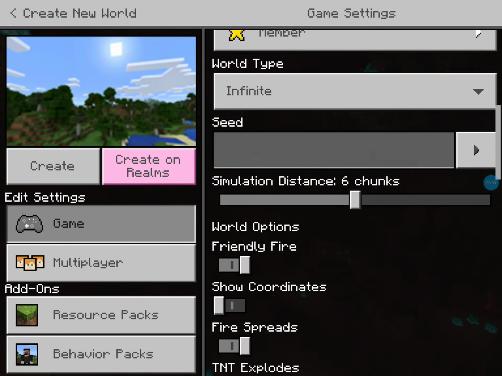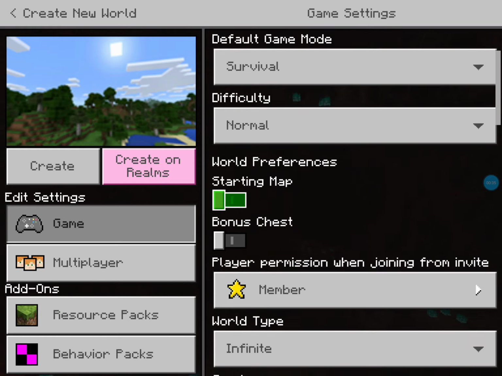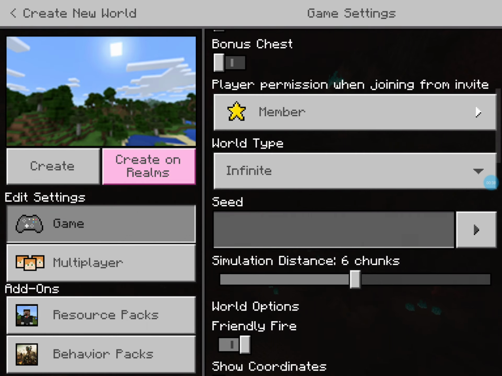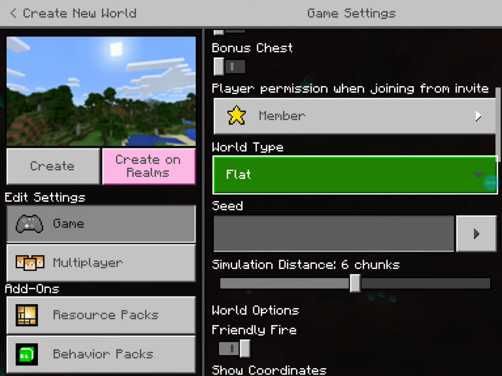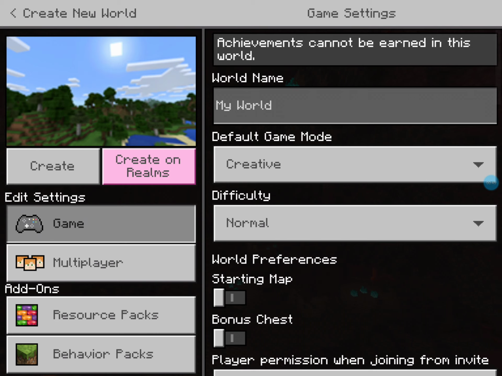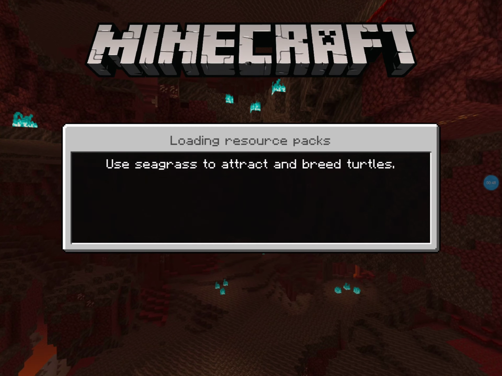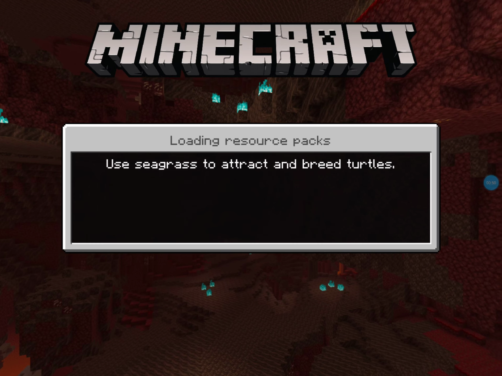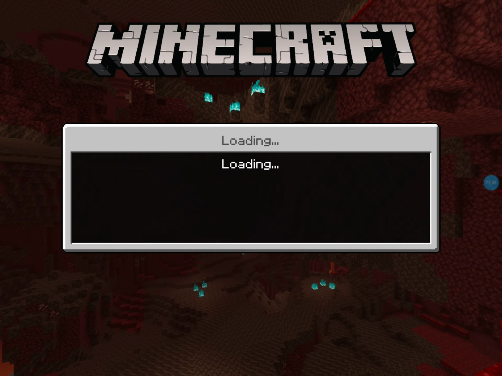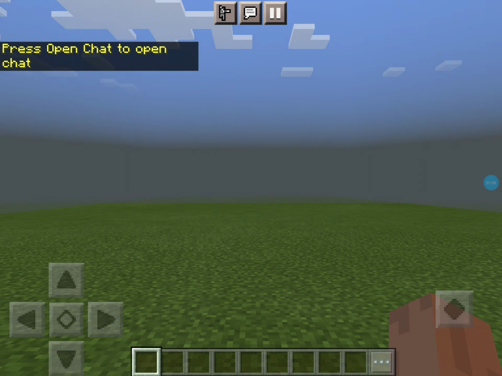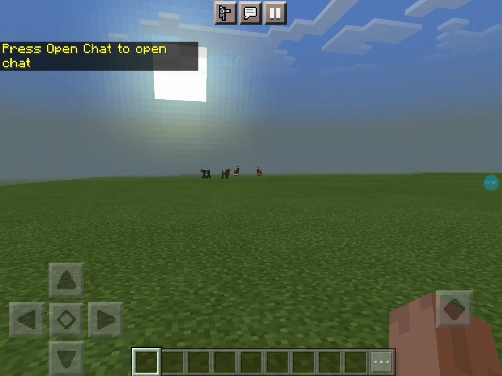It might be laggy on tablet, but it might be okay. I'm just gonna do it flat so that it's easier. And just look about it. Now just create the world. Well. Here, it's loaded now.